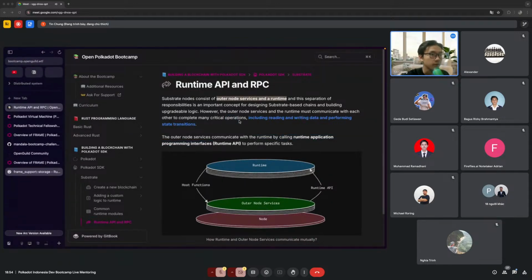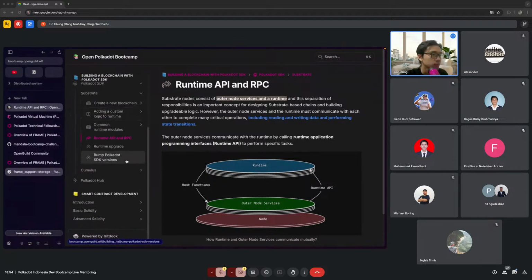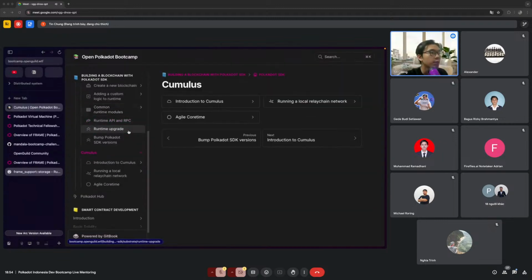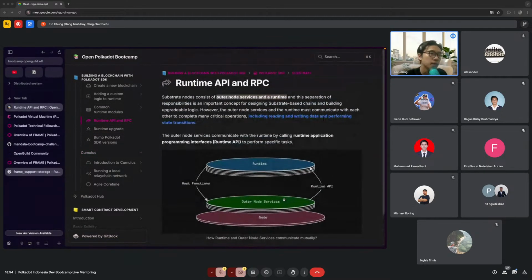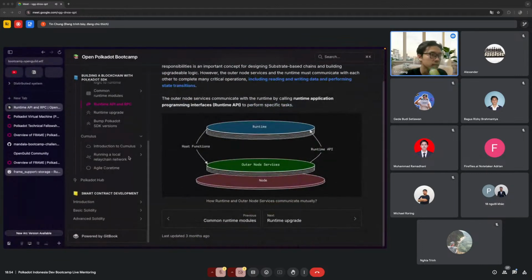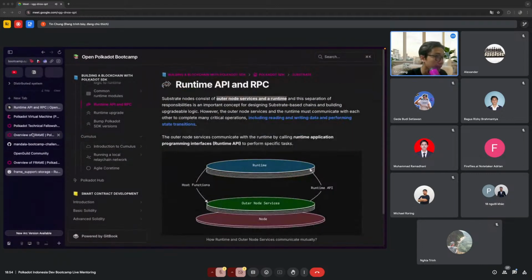Yeah. So the outer node services and the runtime must communicate with each other to complete many critical operations, including reading and writing data and performing state transitions. For beginner level, you don't have to care much about the runtime API. But writing the runtime API is also a simple concept.